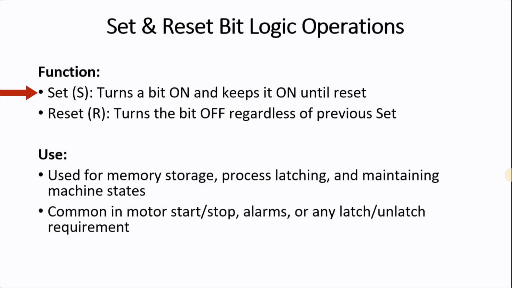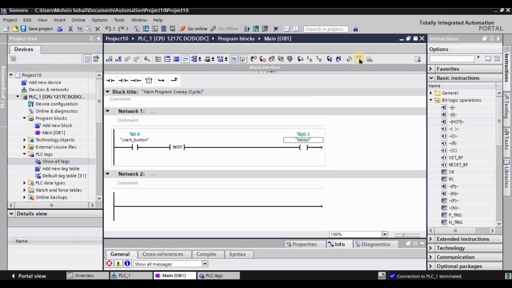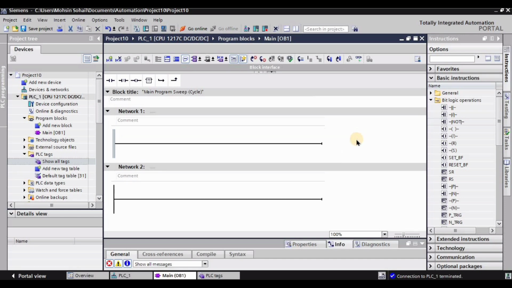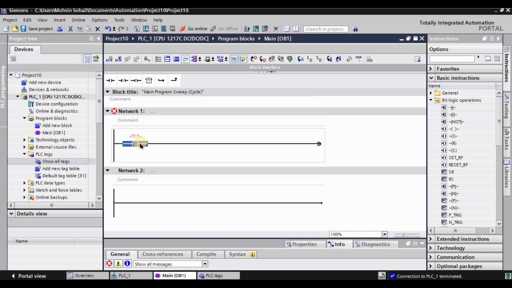The function of the set is it turns on a bit and keeps it turned on until we press the reset button. And that's why they are used in memory storage and process latching. And now let's get into the TIA Portal software and see how we can use them. So we are back into the TIA Portal software. I'm gonna turn off the monitoring mode, and I am going to delete all of these buttons. Okay. And now I'm gonna select this line, and I will place a normally open contact. This will be used as turn on switch. And this is the set output that we were talking about previously.